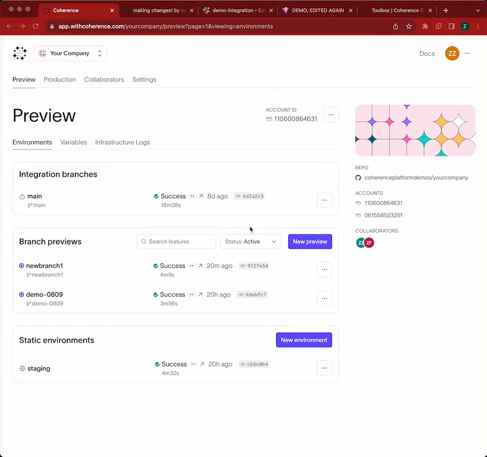Coherence is an internal developer platform for your AWS or GCP account, built by a best-in-class platform engineering team. The most popular use case for Coherence is preview environments for all your branches, so we'll start there.